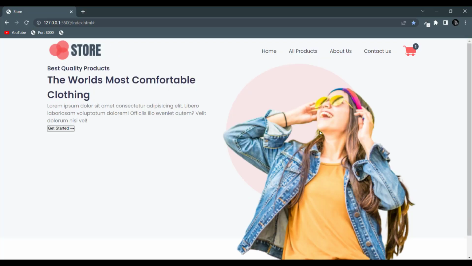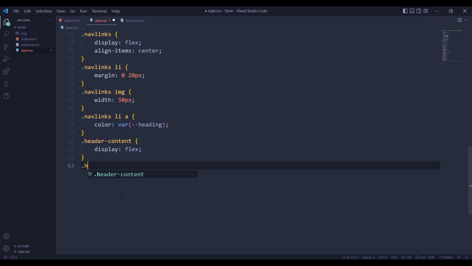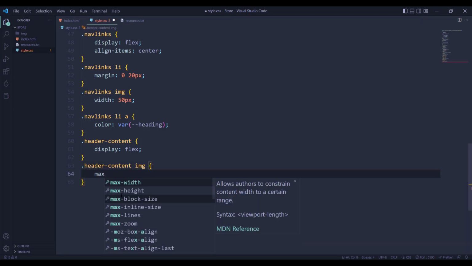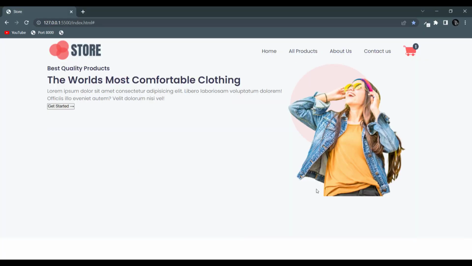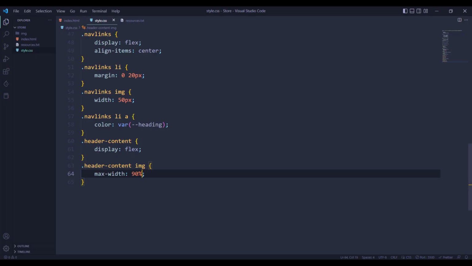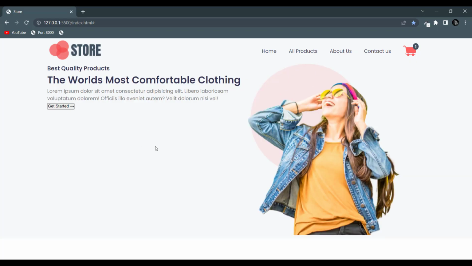As you can see, our image is overflowing. To remove that, inside our header content we have our image. For this, add max width 90%. You can see our image only taking 90% of the width. And now let's target our header info. For this, add flex 60%. So it will take 60% of the width.